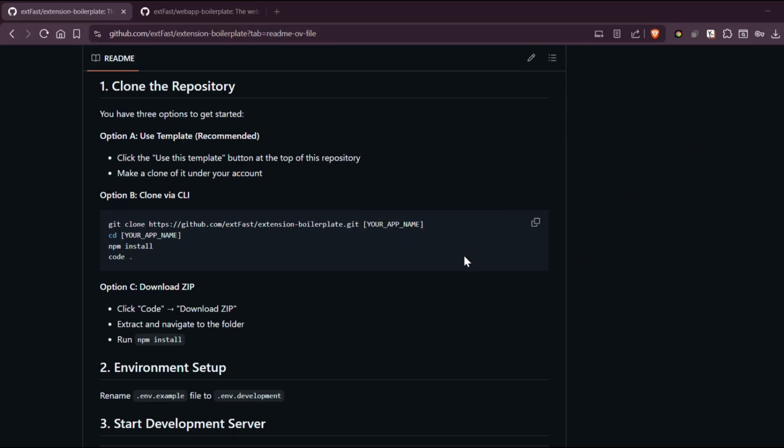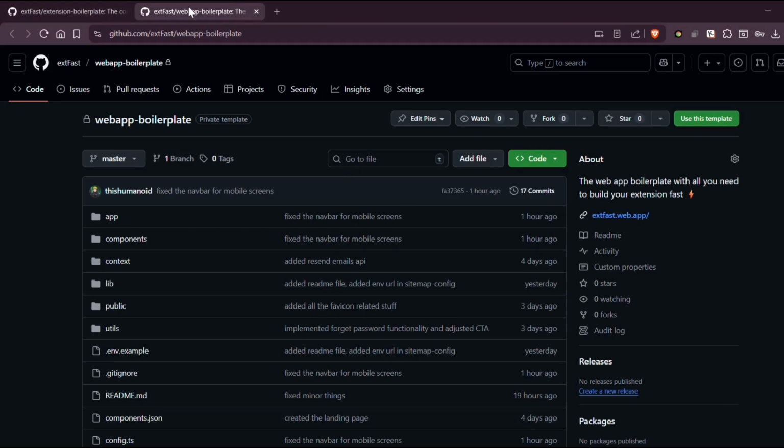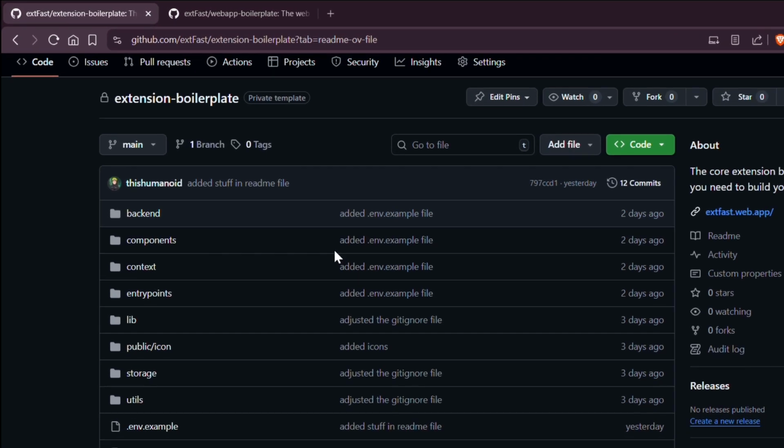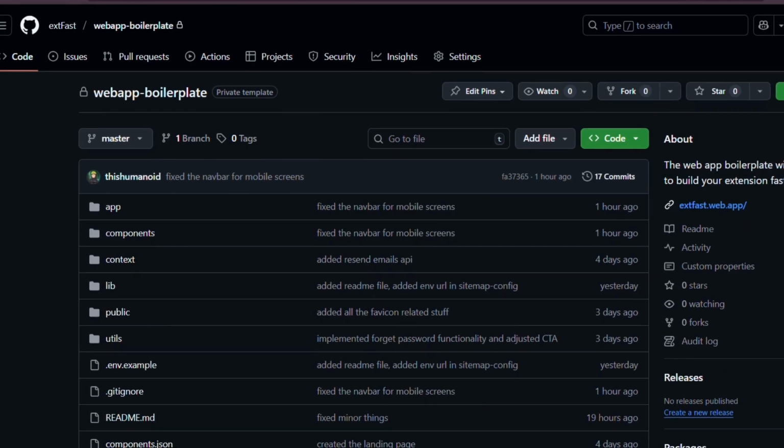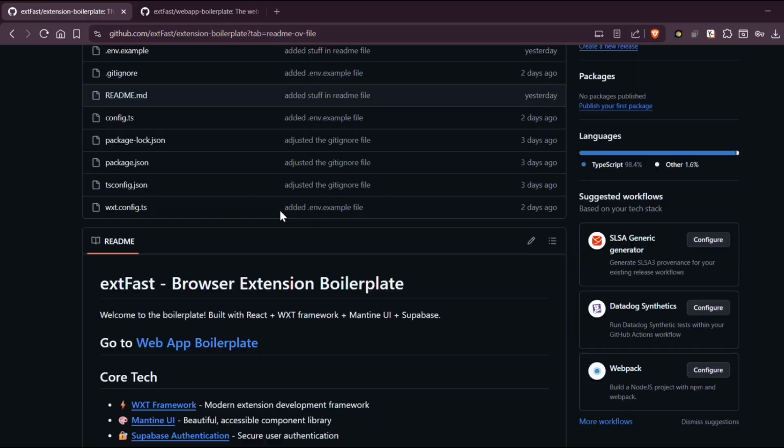Let me quickly give you an overview of what you will get. Once you get access, you will see these two boilerplates. One is the core browser extension and the other one is your web app that contains landing page, all the subscription and auth related functionality. Let's start with the extension.